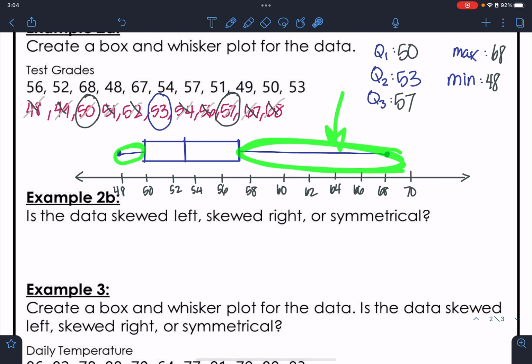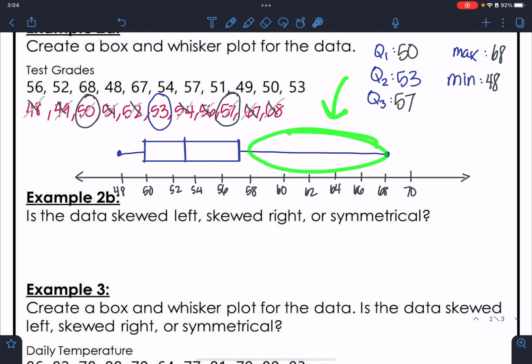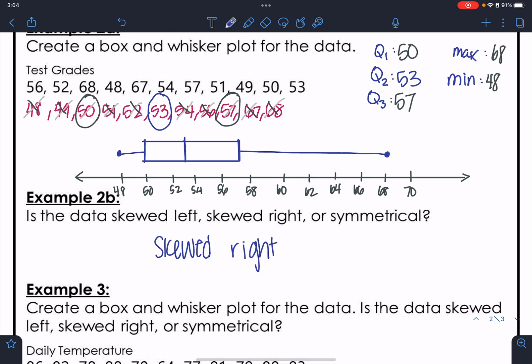I have less data over here. Most of my data is on this side. So because I have this longer line, or more empty space, I don't have as many numbers down here, I have less data over here, causing that. And what side is this? This is the right-hand side. So therefore, we would say that this one is skewed to the right. Okay? This one is skewed to the right.